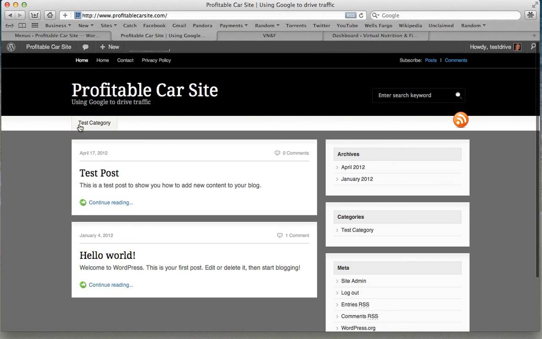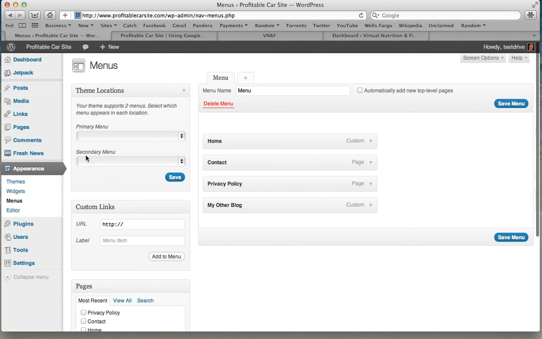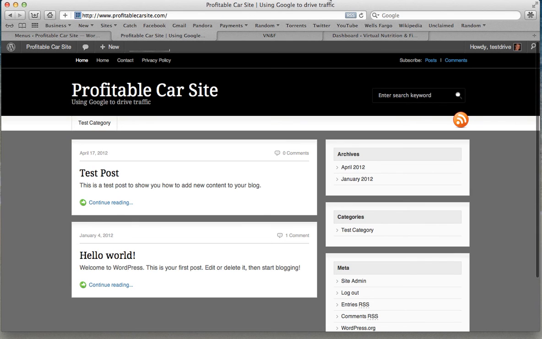So let's say we want this bottom menu right here to be the actual navigation. I'm going to come to the secondary menu, which is the bottom one, click on menu, save that, come back to my site and refresh, and where it says test category, the categories are going to go away from that navigation bar, and it's going to turn into my actual navigation. So I have home, contact, privacy policy, and my other blog, which is exactly how we set up before.